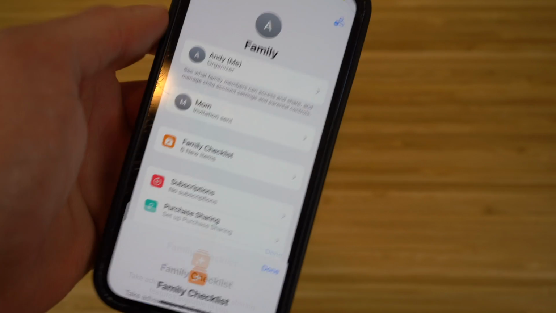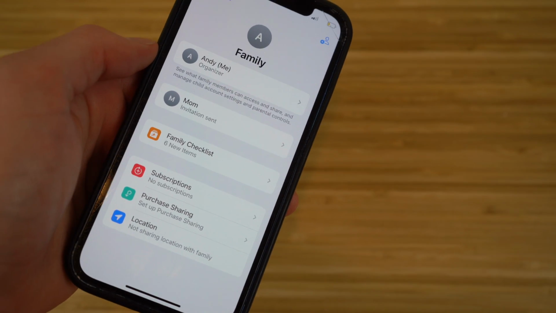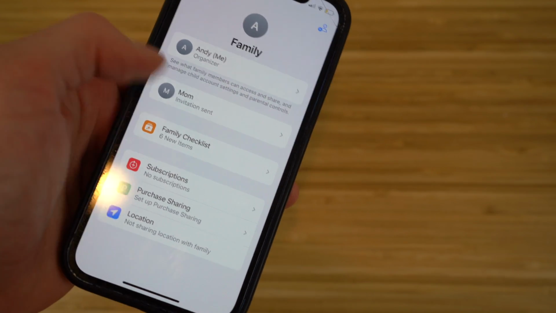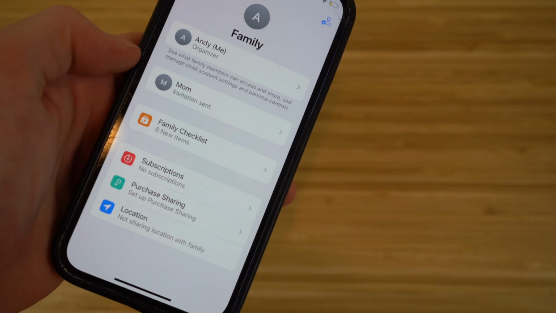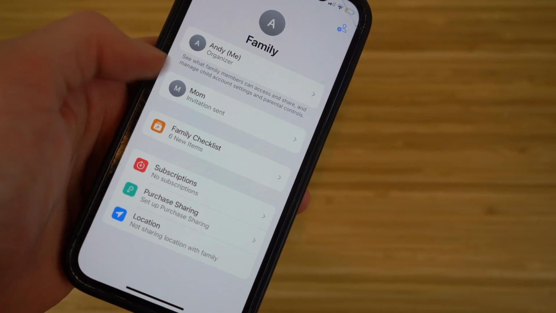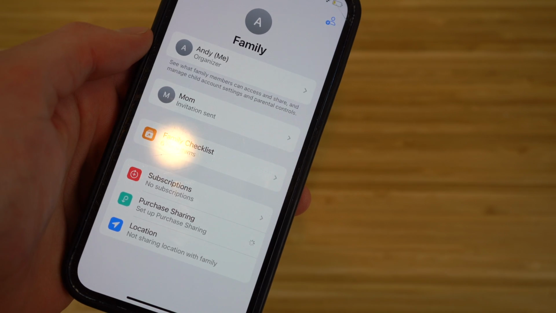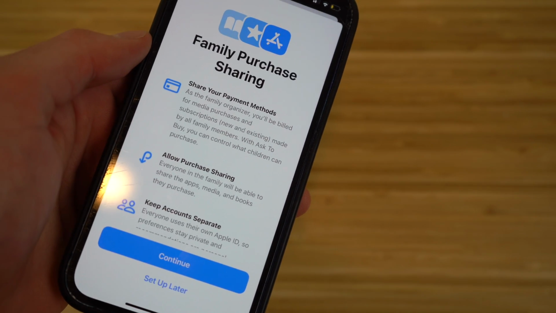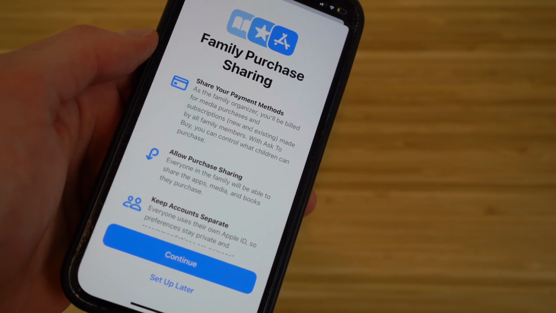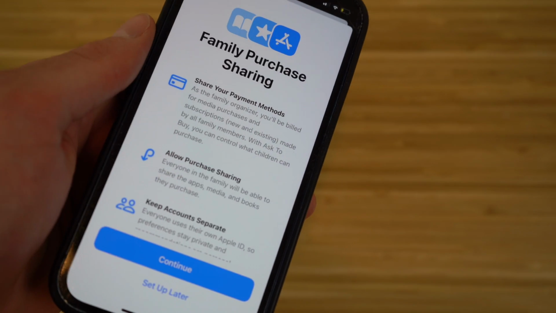And then when you click done right here, it's going to show which subscriptions you guys have shared with your family. We have none at the moment. Then there's also this purchase sharing section right here where you can set up purchase sharing. And basically what this does is it allows you to share your payment methods with your family once you guys set up this family setting on iOS 16.